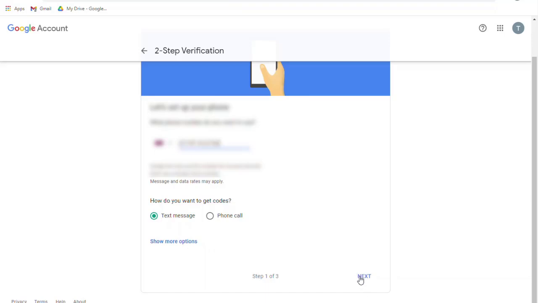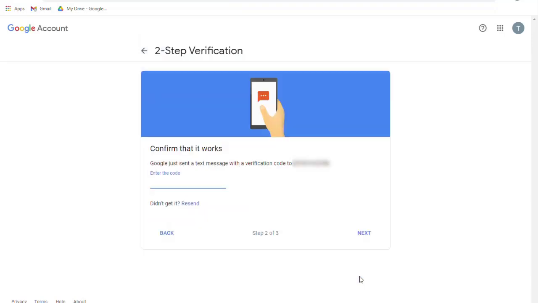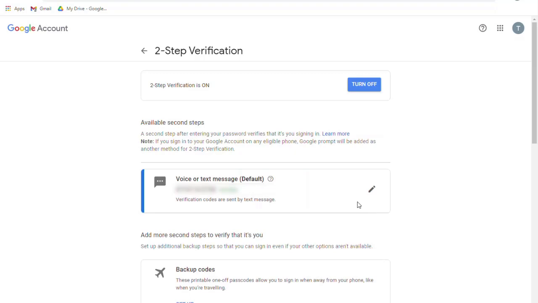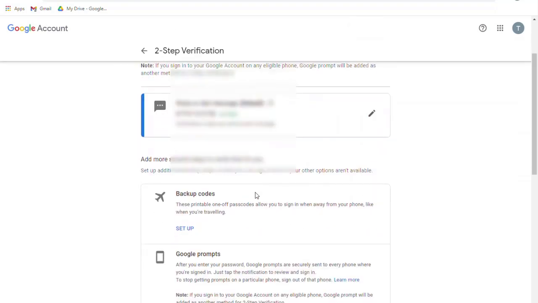And I'll click Next. Now I'm going to get a text message on my phone. There we go, 985-780. That's checked, and now I have the ability to turn on two-factor authentication for that account. And as you can see, I've now got two-step verification enabled with my phone number.